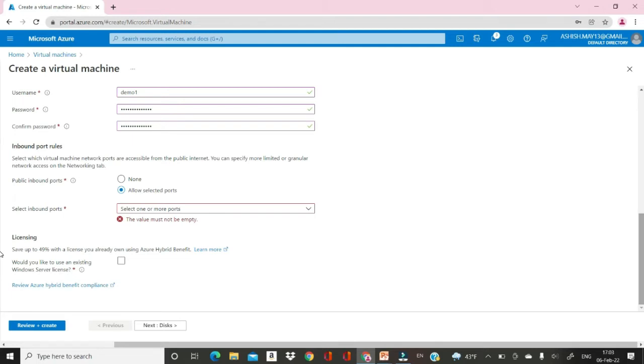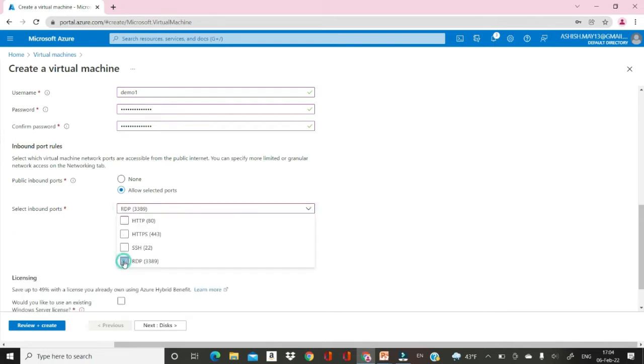Do you want your virtual machine to be accessed remotely over the internet through a browser? Then we can select the inbound ports HTTP and HTTPS. Or you simply want it to be accessed through a remote desktop, so we will provide this port, 3389, the RDP port. We have to enable it. That means we give permission that our machine can be accessed remotely.